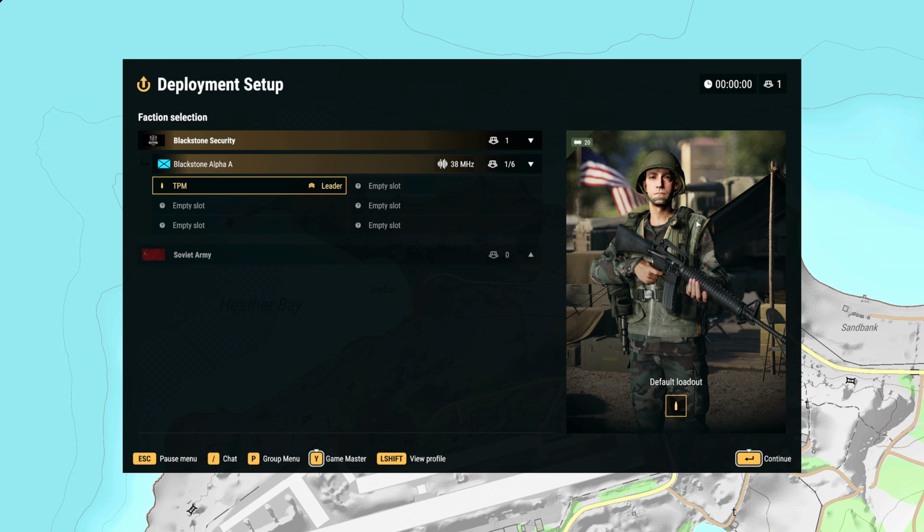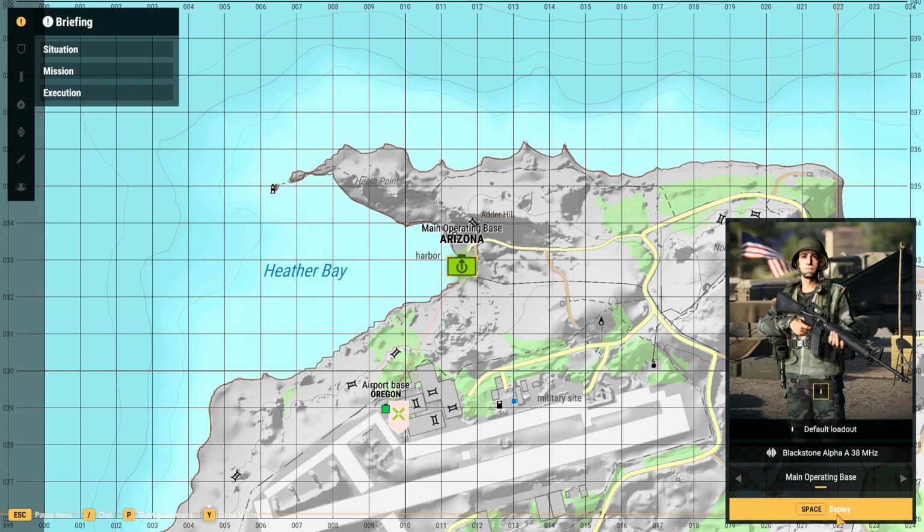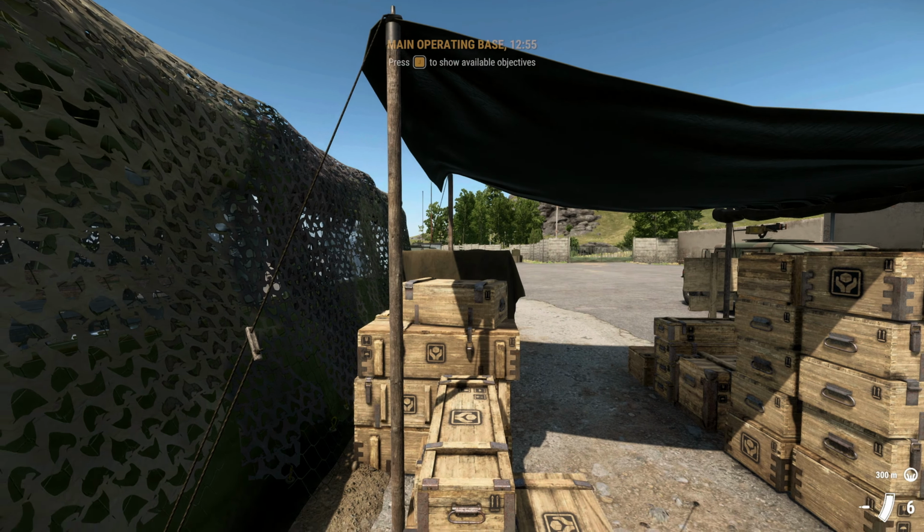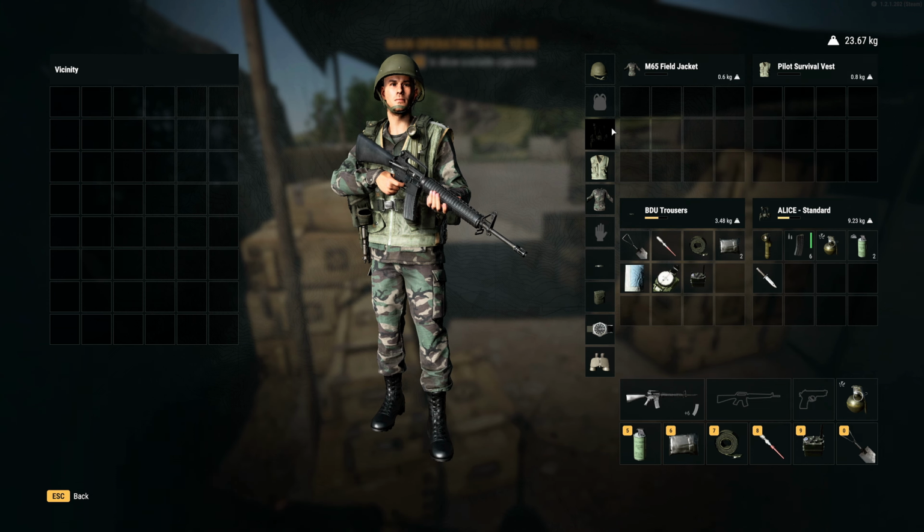Yep, so there must have been something with that jacket it didn't like. I would have to dig into it a bit further as to why, but as you can see, it's changed the vest there and the helmet. So look at our character. So there we go.